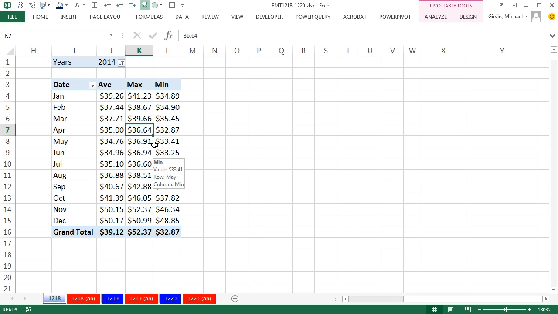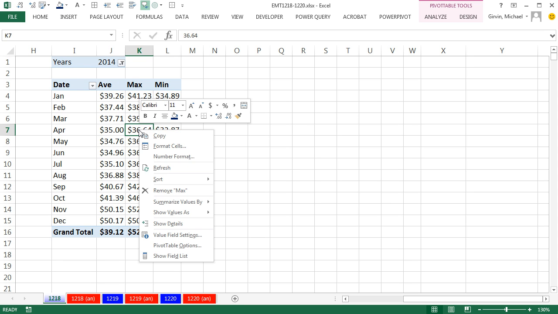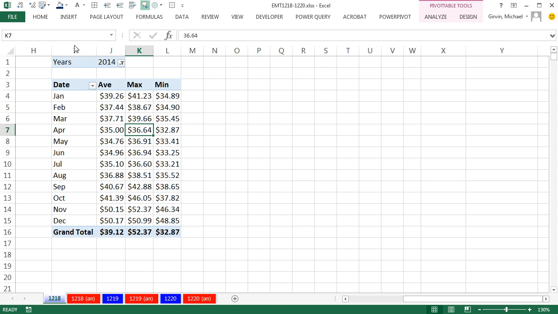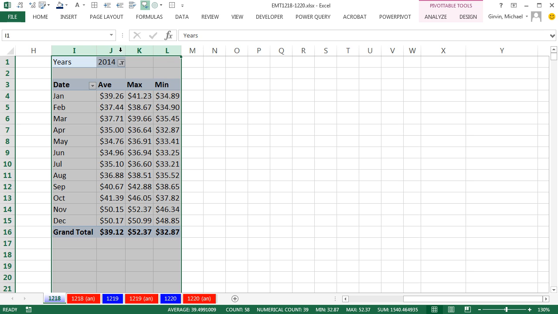Now notice something. Anytime we change the pivot table, the columns are changing. So I'm going to change the property, right click down in pivot table options. And on the layout and format, let's uncheck AutoFit column widths on update. Uncheck that. Now I'm going to change the column widths and they will stick.